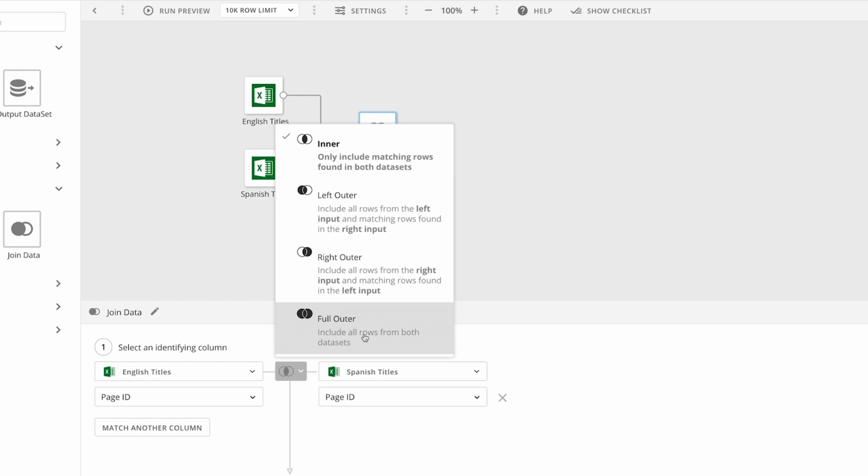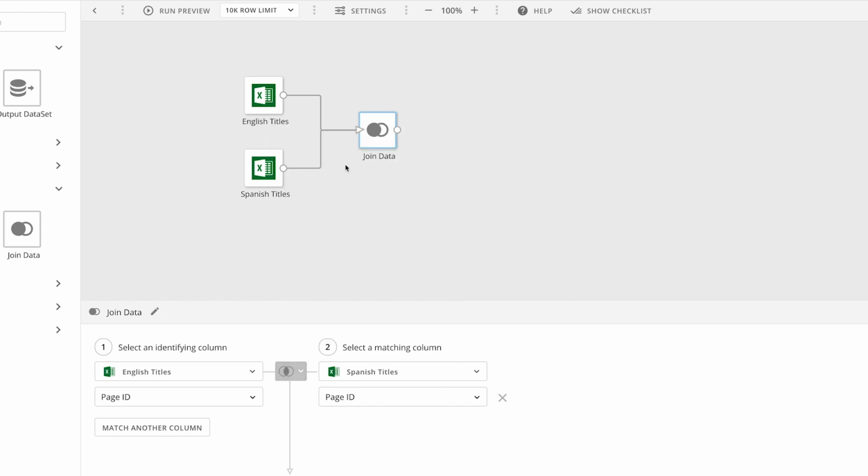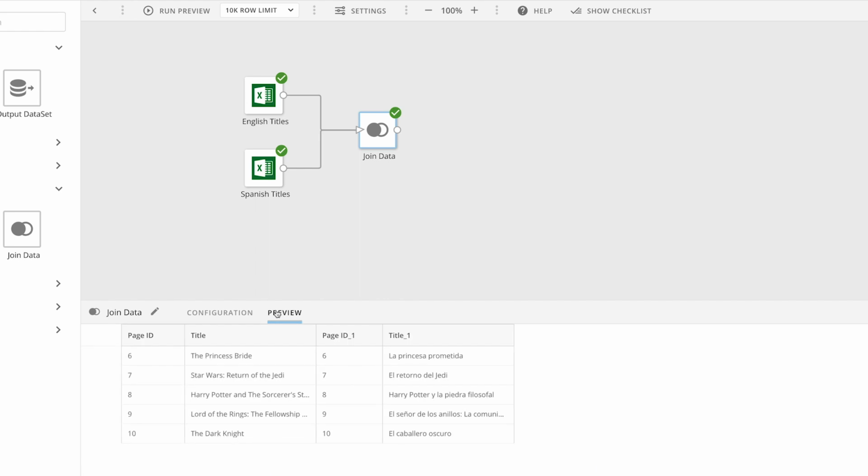First, let's say we only want to see pages translated in both English and Spanish. We can do this by using an inner join. An inner join will only include matching rows found in both datasets. In this case, it will include rows where page ID is 6 through 10 because these IDs match in both datasets. If we click Run Preview, as expected, we'll see those rows.